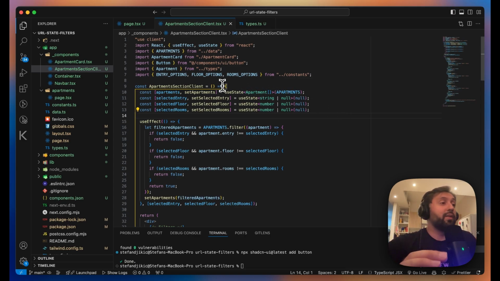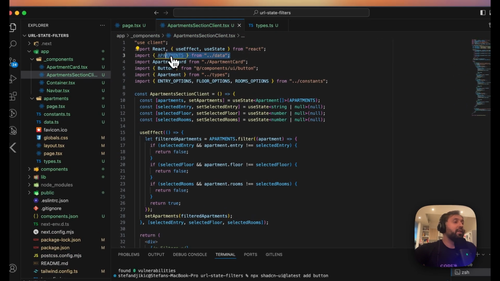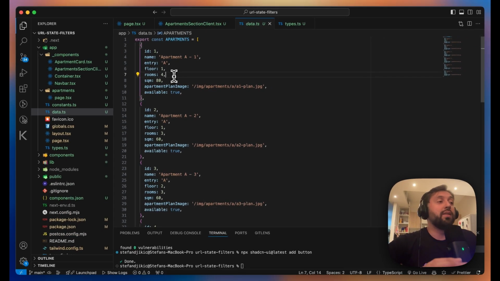And how can we do that? Well, first let's analyze a bit of this code. Here I have these apartments from this data file. As you can see, it is an array of objects with an ID, name, entry, floor, rooms, square meters, image available, and so on. You can add whatever you want. This data will be used later for filters. In a real life application, this would be data which you get from your database, CMS, or whatever.